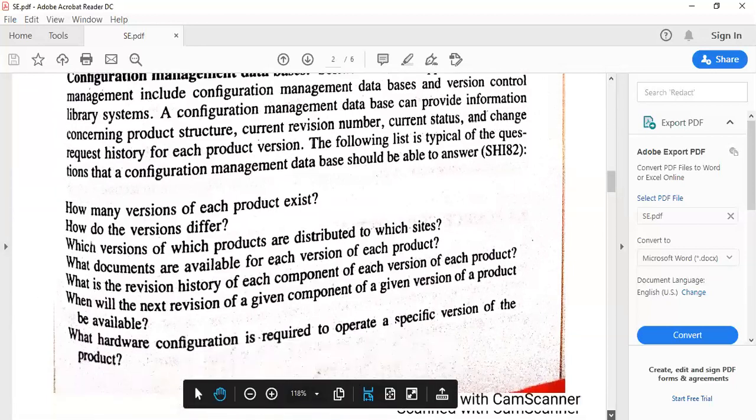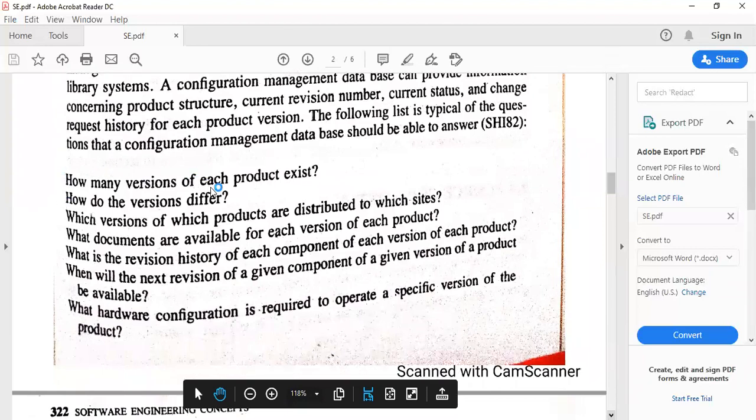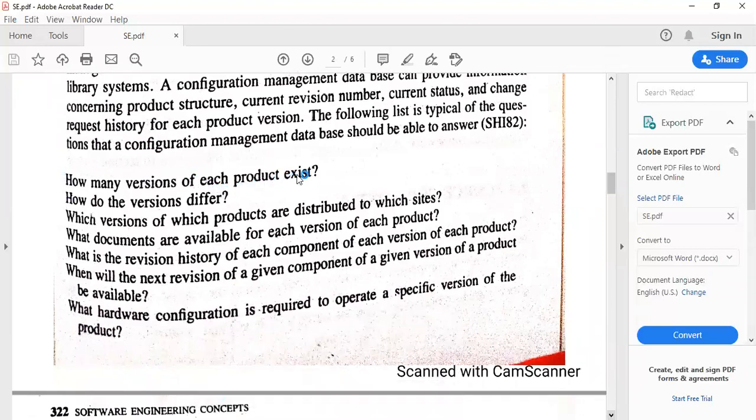So what are all the questions? How many versions of each product exist? For a particular product, how many versions exist? And next question is, how do the versions differ? What is the difference between each version? And which versions of which products are distributed to which sites? So which versions are suited for which environment?